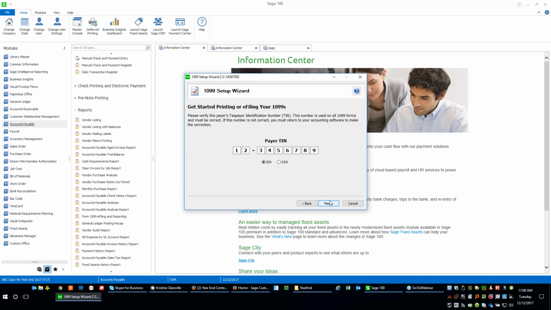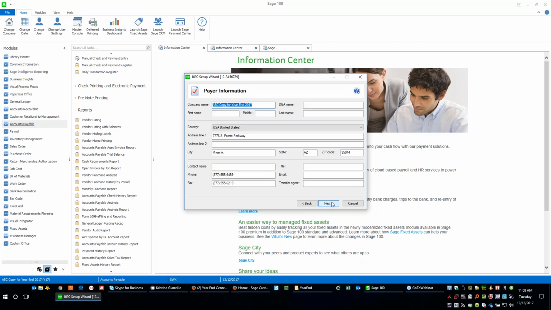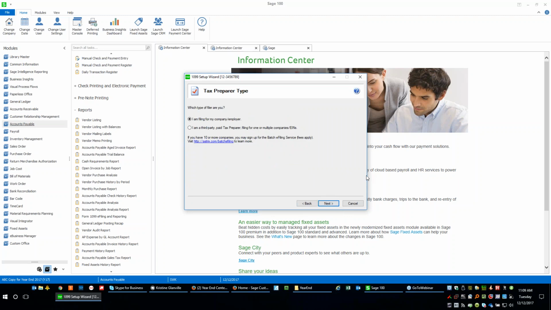So here it's going to show us our employee ID number. And then it's going to have our payer information. So again, another place where we can confirm our company information, our contact names, that kind of stuff. So maybe you want to put your information in there, email, whatever it might be. So once that's correct, you tell it next again. So in here, it's going to ask you if you are filing for your own company or if you are a third-party tax preparer. Almost everybody's going to be filing for their own company, so you can just tell that next.